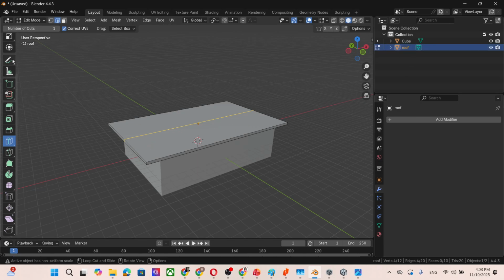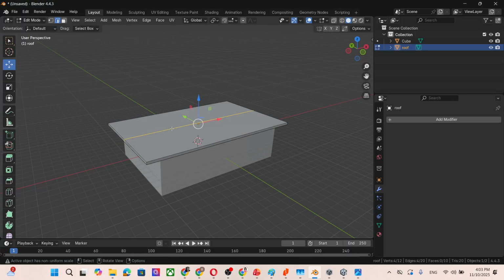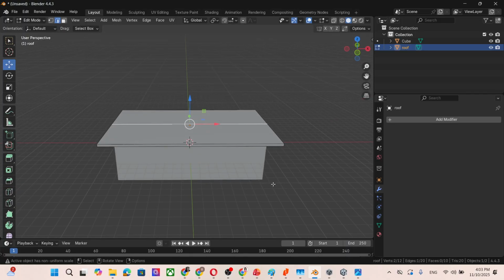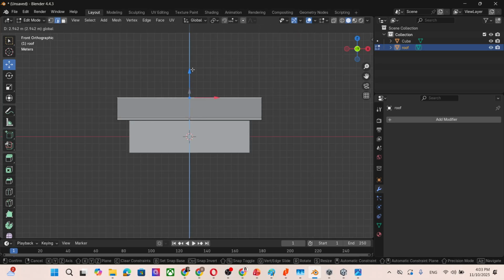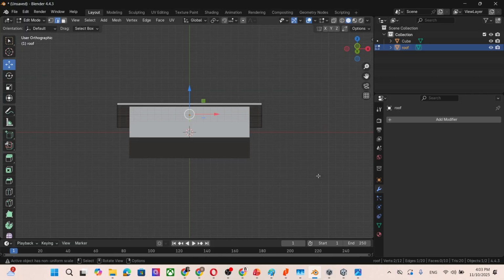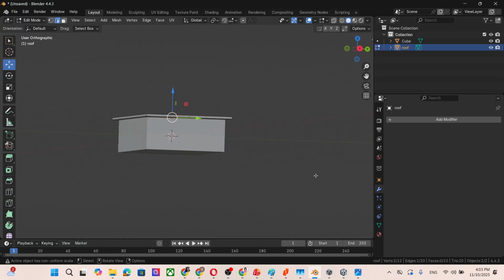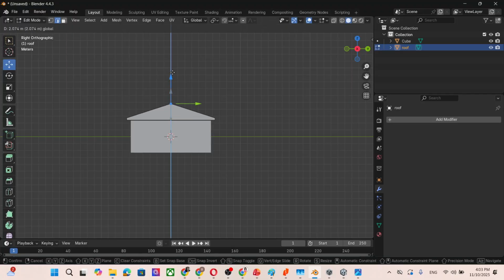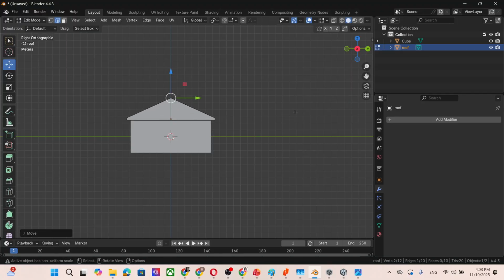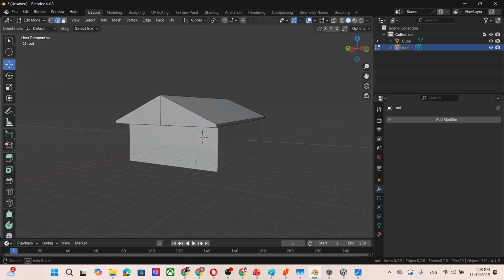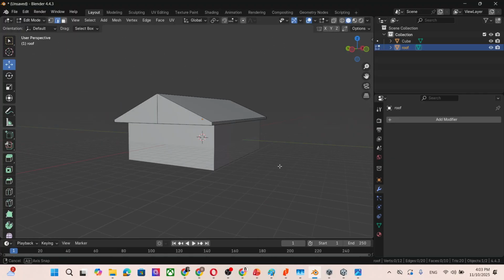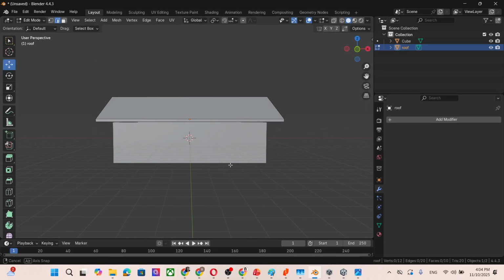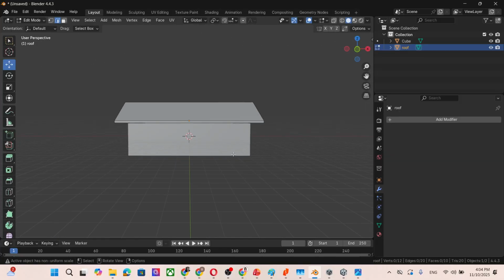Edit mode, selections. Okay, so we make this one go up, I think it's 2, 3. Okay, like this, so we go up a bit in the view. So it looks like a simple house here. Is it too long already? Never mind, just a tutorial.